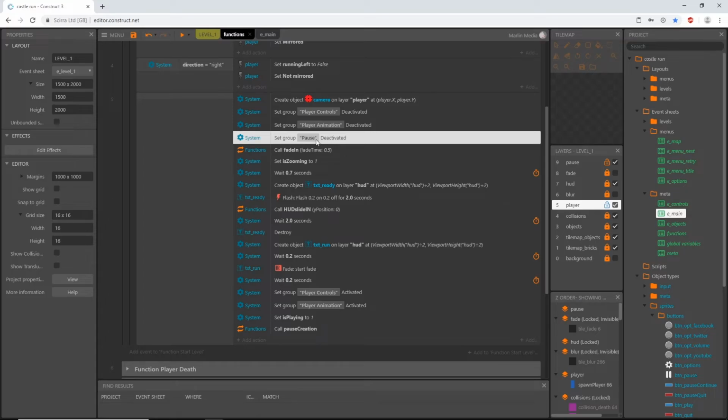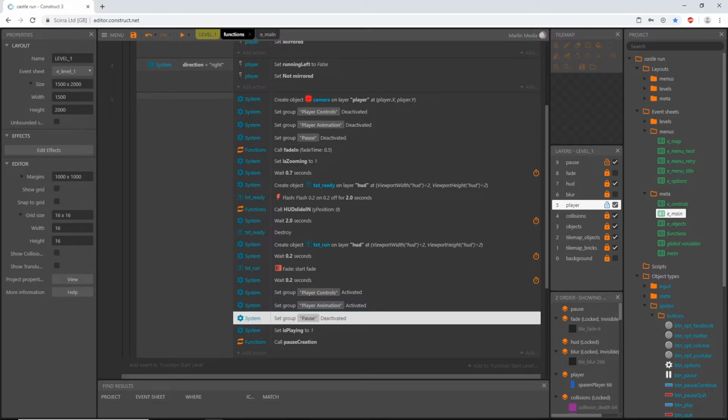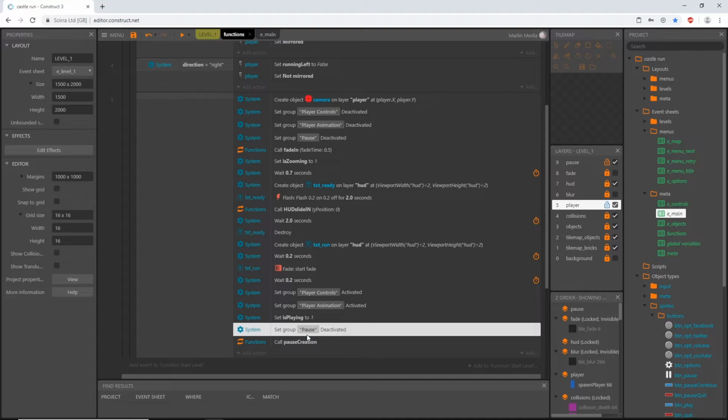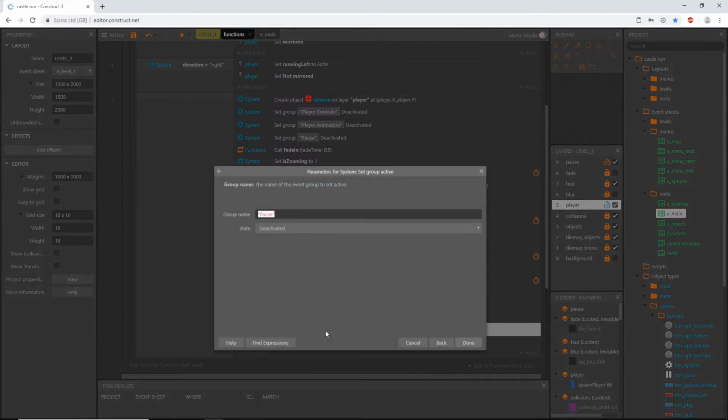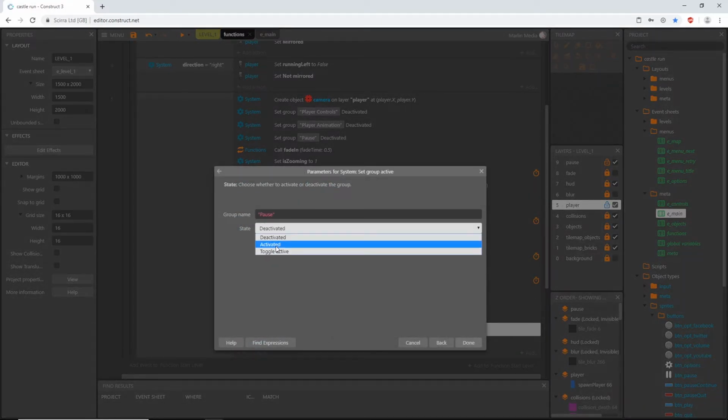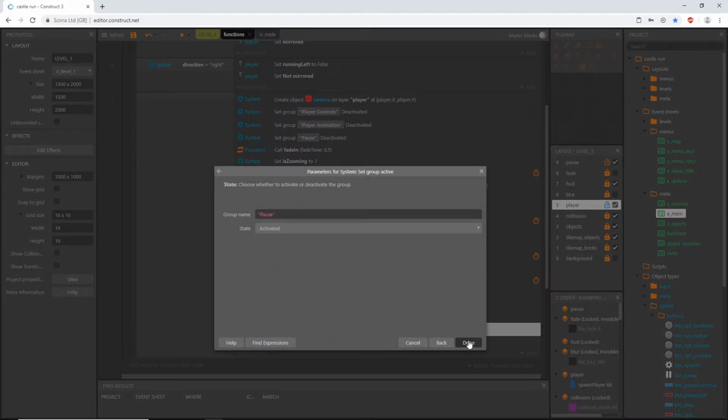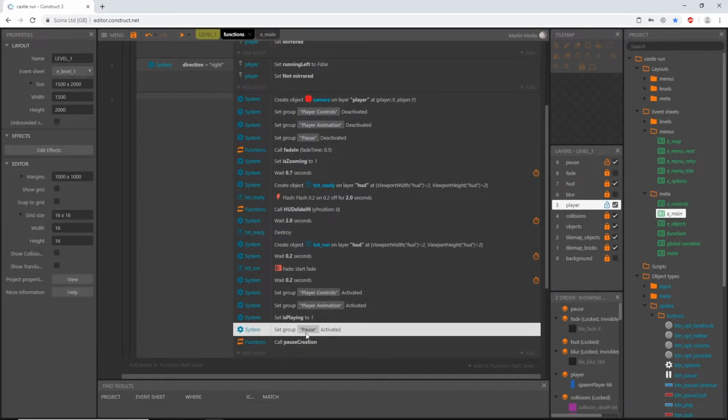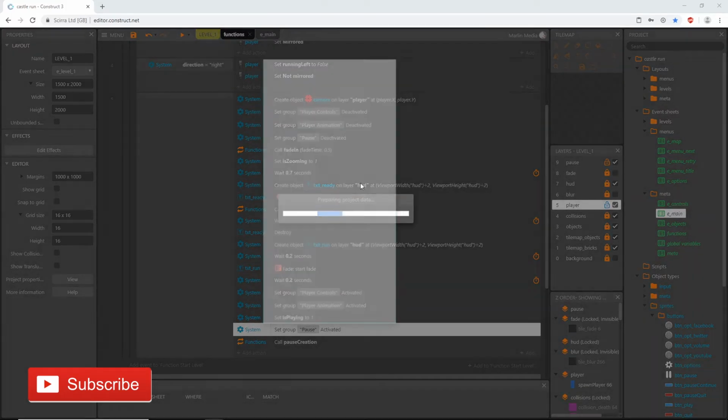So with this highlighted, I'm going to hold Control on the keyboard, click and drag down a copy all the way down to the bottom. And I'll actually go below set is playing to 1. It should look something like that. And then let's go into this and change deactivated to activated, because we want to make sure that we have the ability to use our pause. Okay, I'm going to preview the project again.